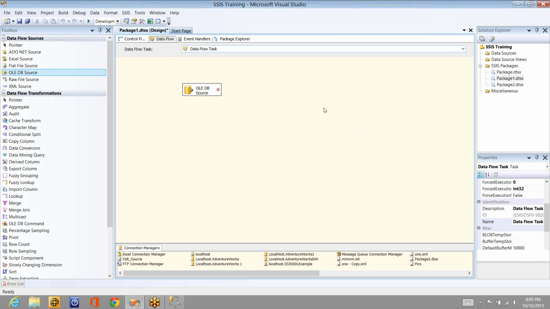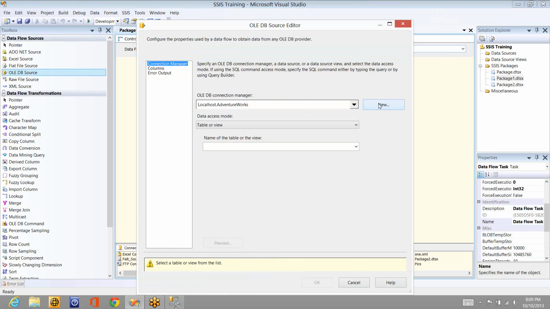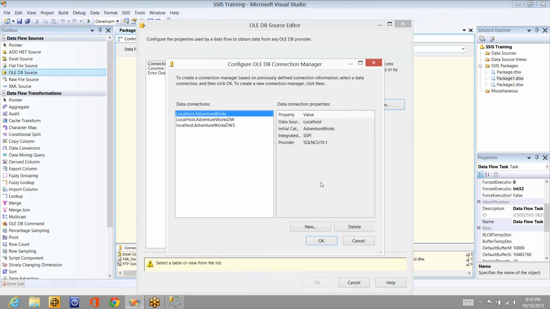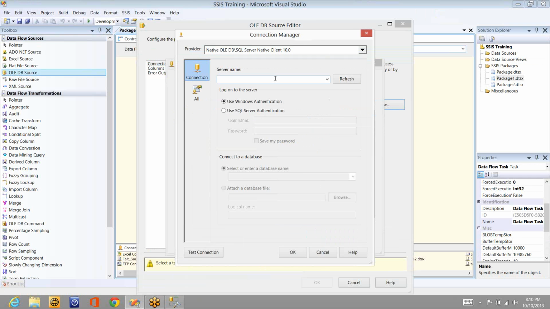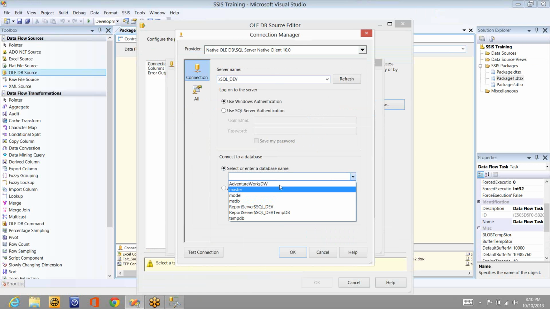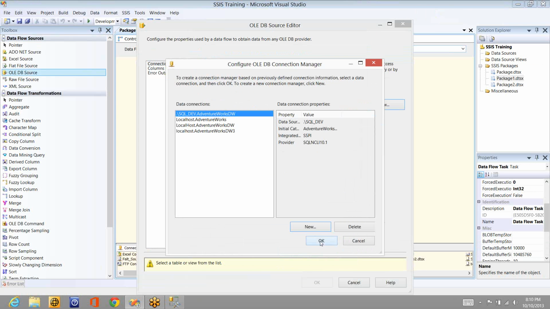So I'm going to set the data source first using an OLEDB connection. Let me connect. I'll go for a new connection, and I'll connect to a new database. I'll name it, the server name is ./SQL_dev. This is a SQL Server dev instance, and the database is AdventureWorks DW. Here it is. So let me connect to this and click on OK.